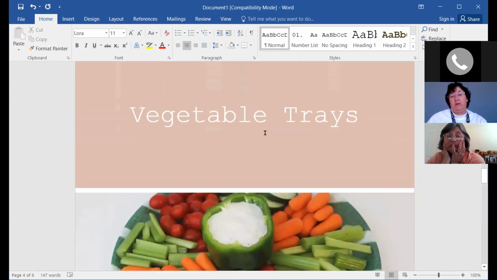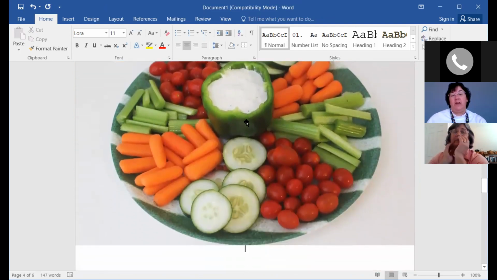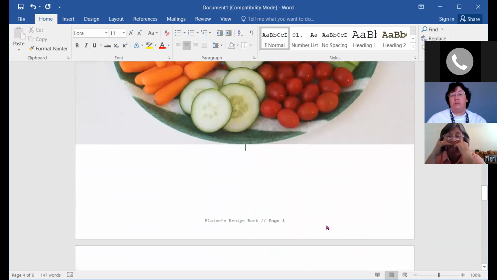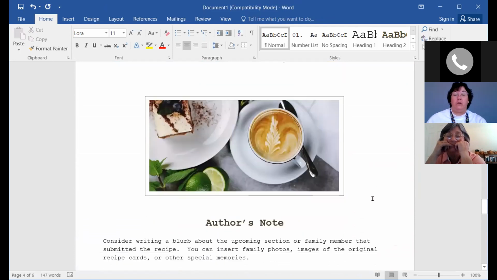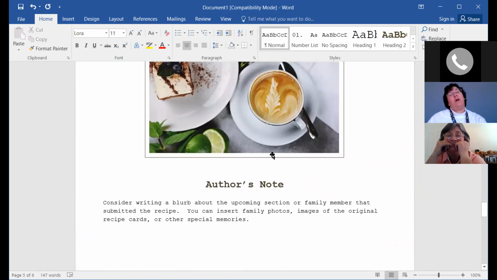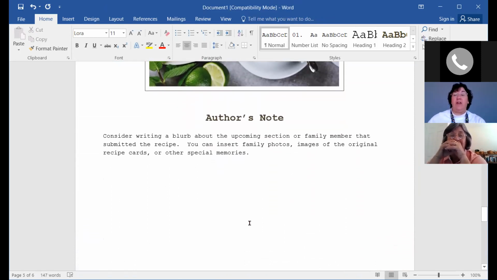So now I have my header changed to vegetable trays. This is going to be my section. And here's my new image. So here's my footer. It's still saying Elaine's recipe book, but now it's page 4. All right, if I decided I wanted to write anything about my vegetable trays, I can put this in here. You can even add more photos.